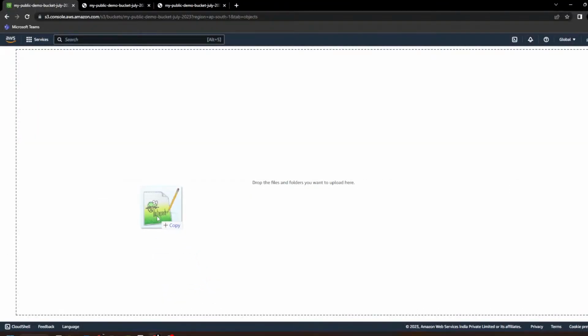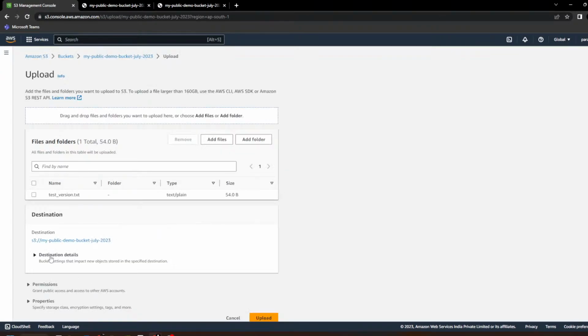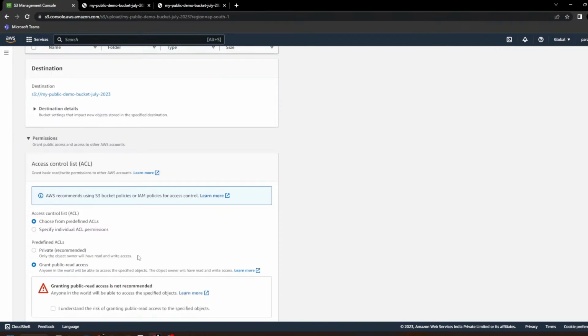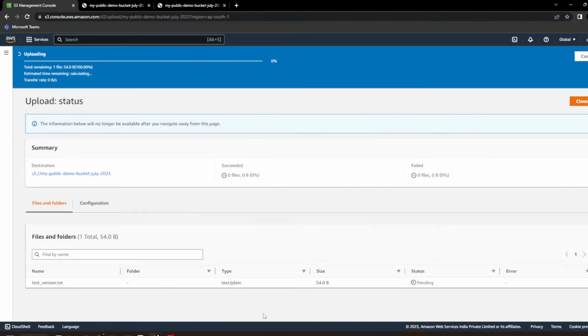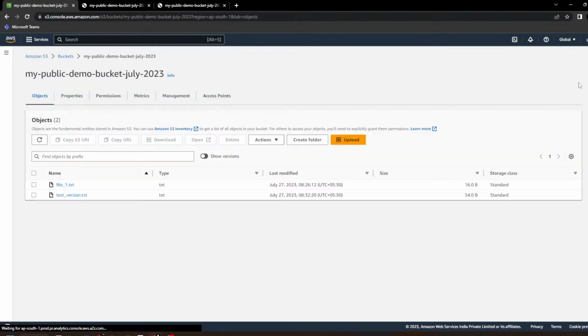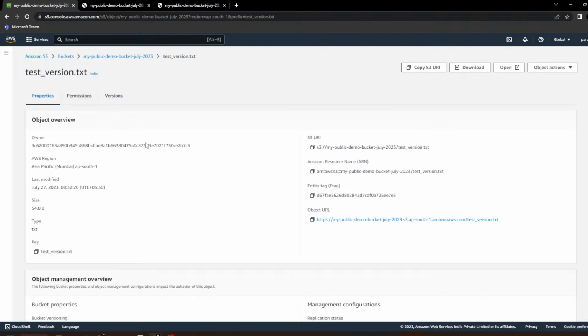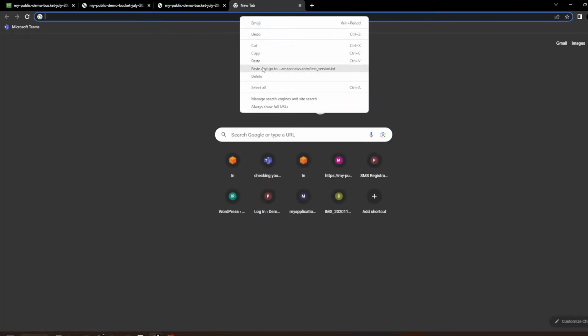So here it's not actually overriding. What is Amazon doing? Amazon is preserving the previous version of the file, and it is uploading the new file as well. So it is not overwriting the file now. It is not directly replacing. If you go to the object and click on the object URL without any version, that means it is always going to point to the latest version of the file.